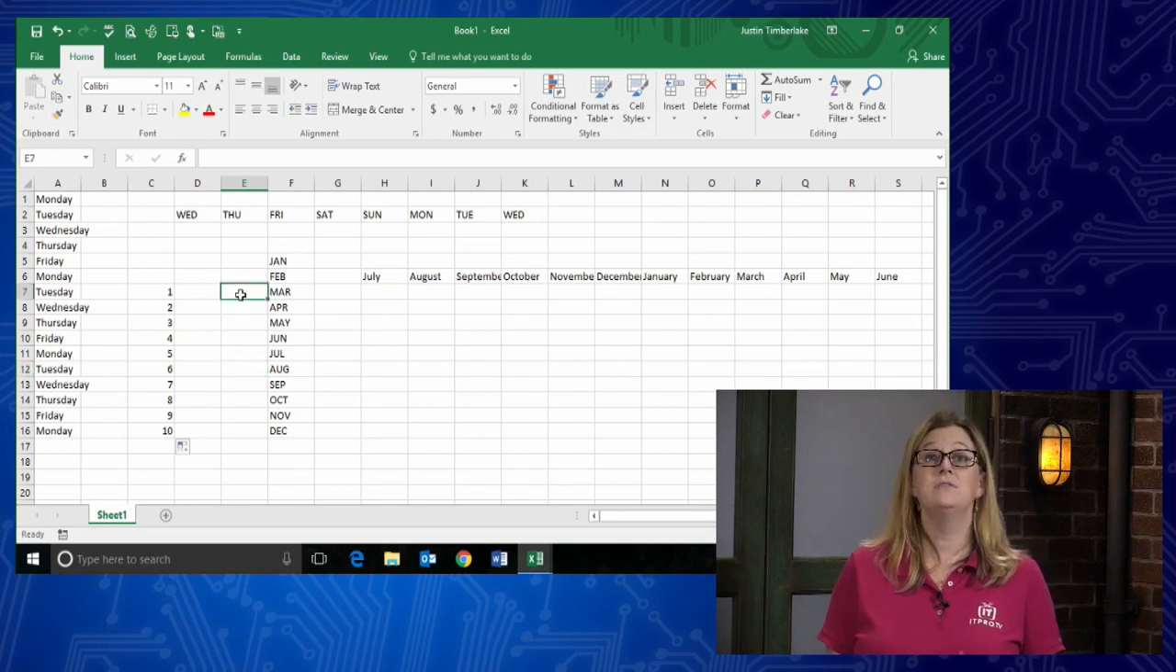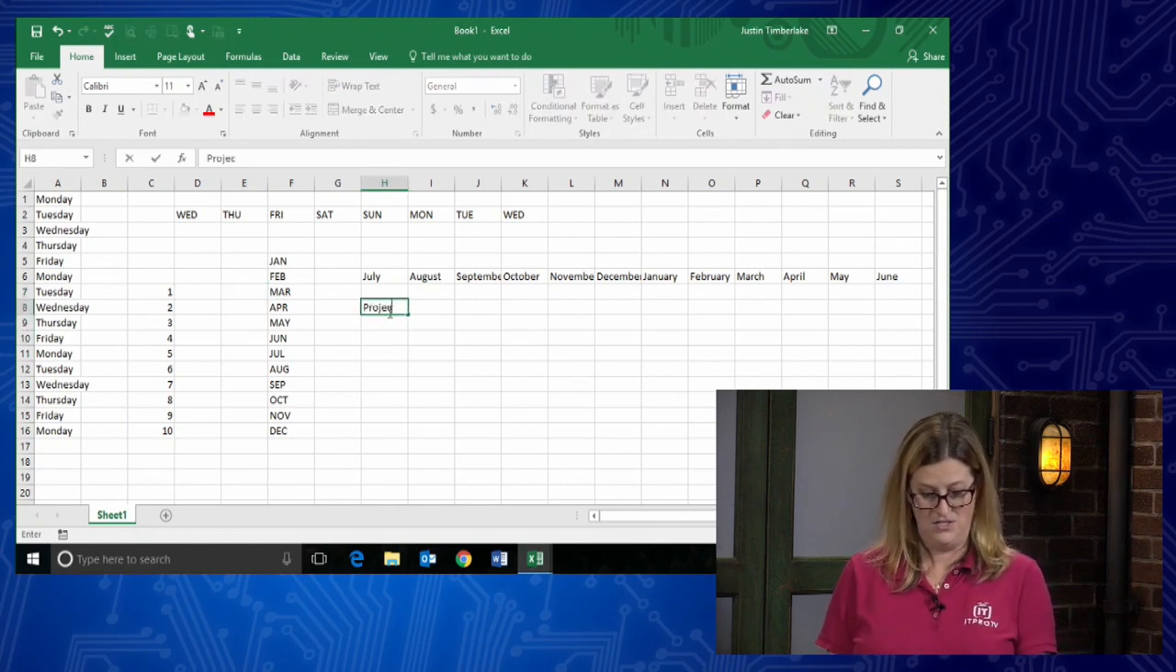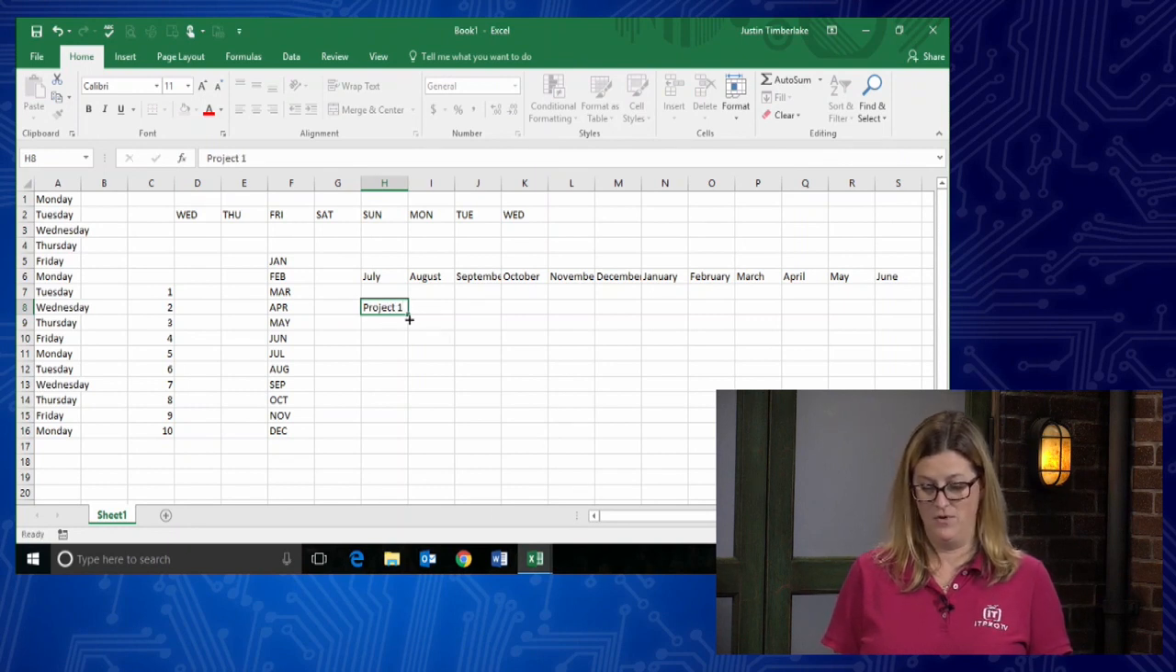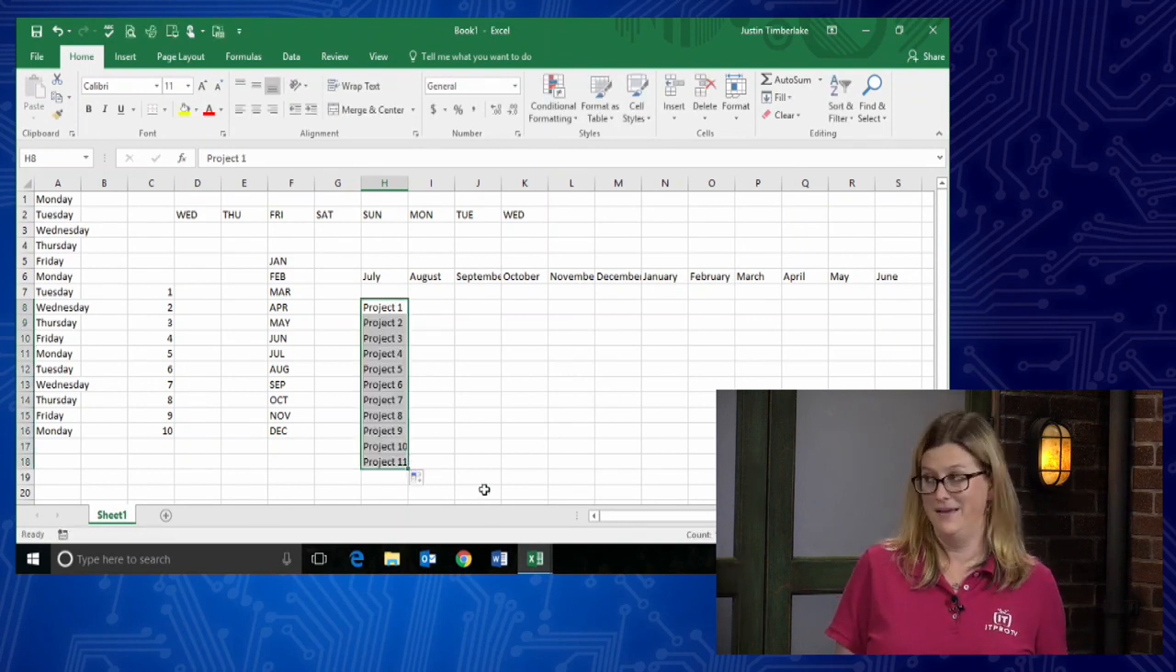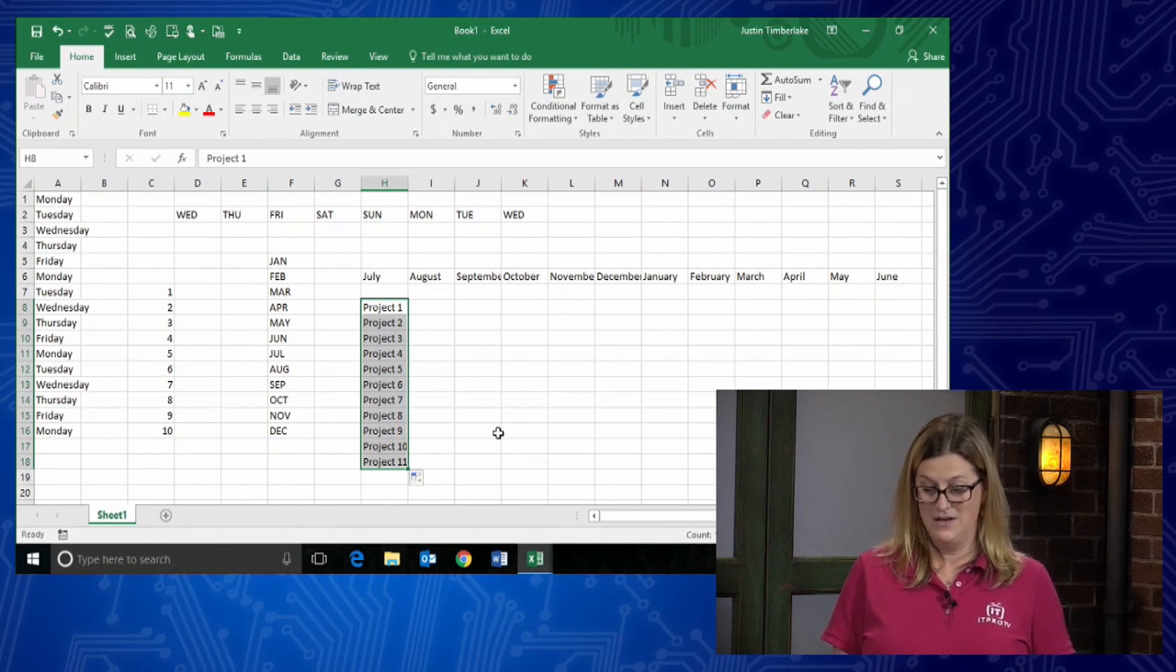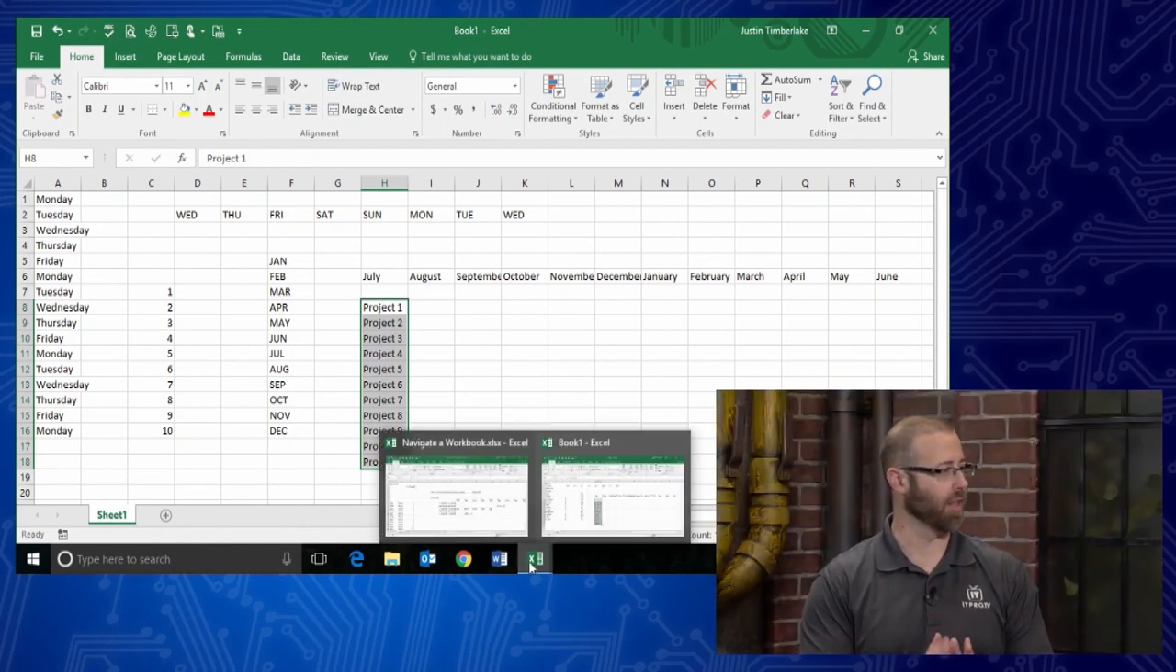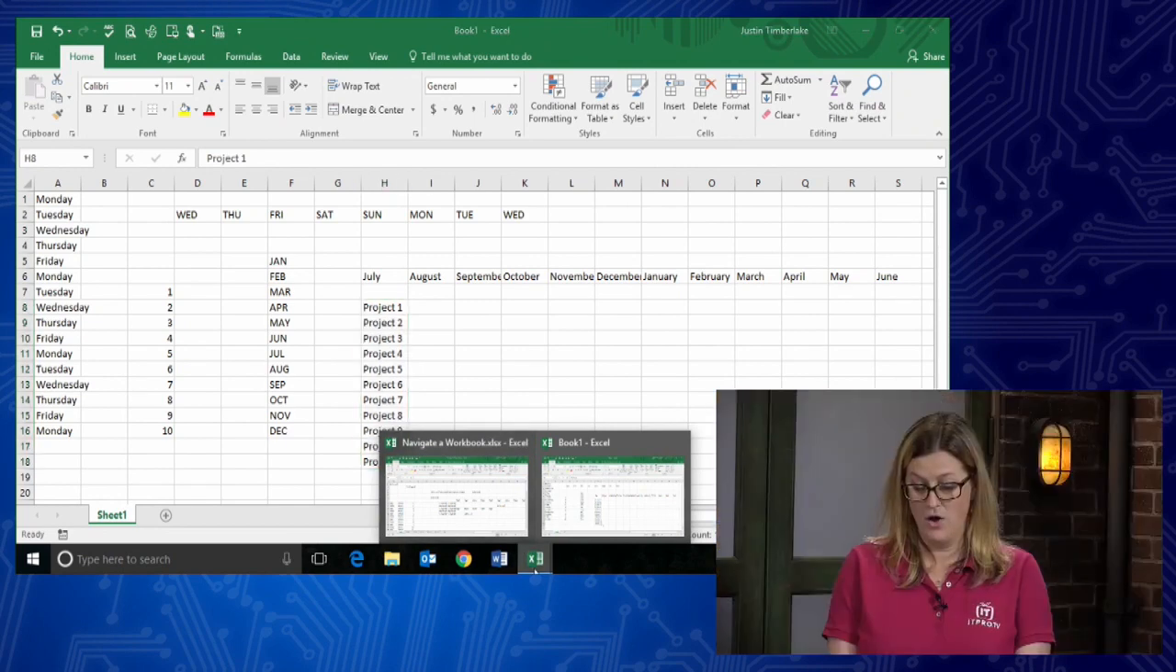So, and this can be used in conjunction with text. So let's say we have project 1. And I'm just using that as an example. You pull that down. Now that automatically sees it as a sequence. That's because it's more than just having the number there, right? Yeah. So it's just like, oh, you have some words.